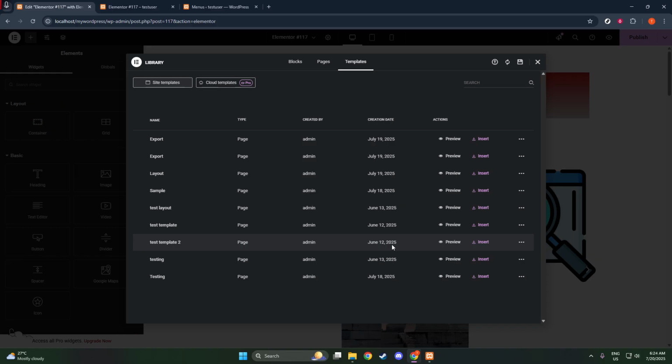Alternatively, for those who've connected their Elementor account, there's the Cloud Templates option. This is your go-to if you need your template to be available remotely, allowing access across multiple websites associated with your account. It's perfect for designers, freelancers, or agencies managing several clients with different sites.